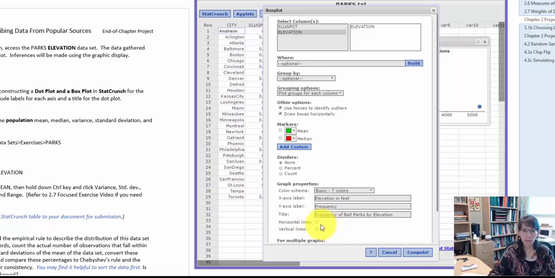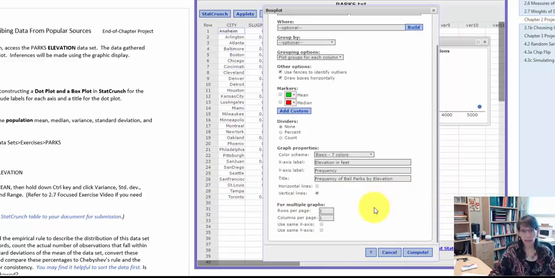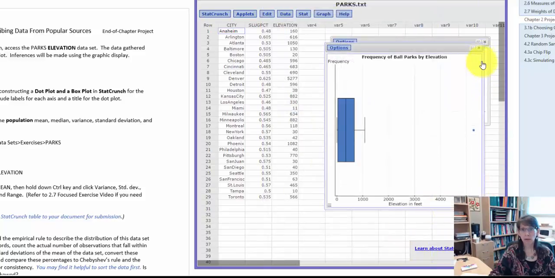Now, with the box plot, I would prefer also to have some vertical lines drawn so that it will make it easier for me to see the actual values of my 5-number summary. So I'm choosing vertical lines. The last thing to do is to click Compute in the lower right-hand corner. Now look how this is all squared off.